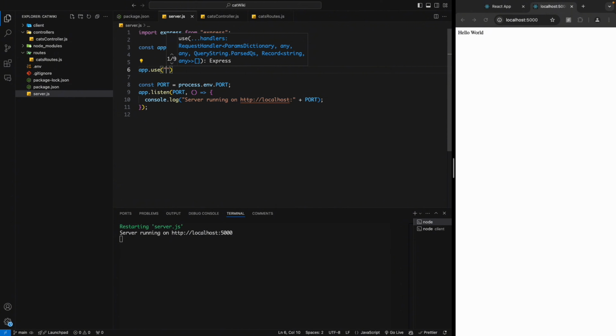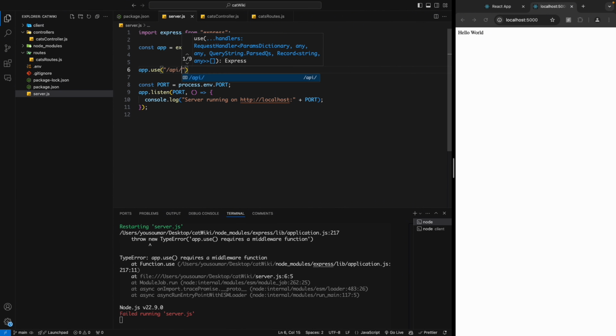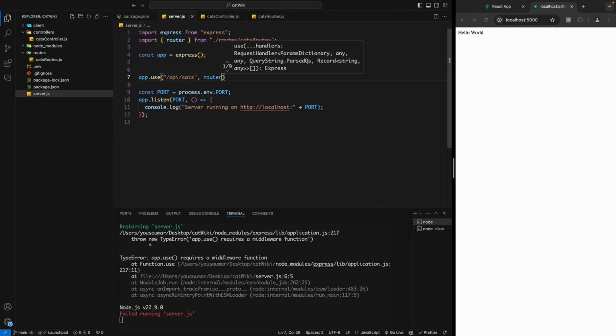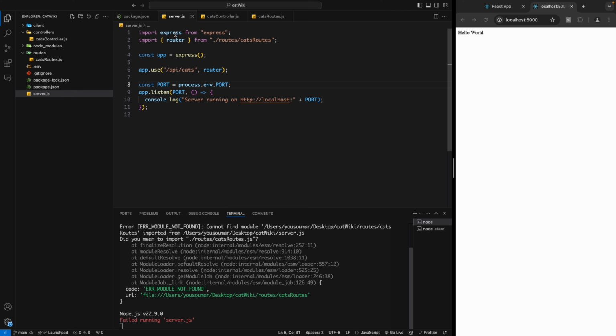Whenever there is an API call to API/cats, like this, use the router that we just created. So yeah, it's importing it. So now every time there is an API call to cats, it's going to forward it to the router.